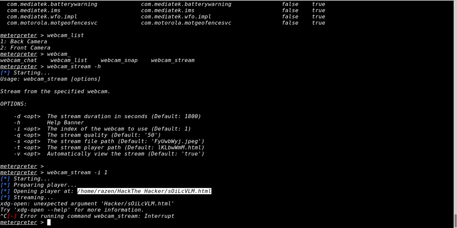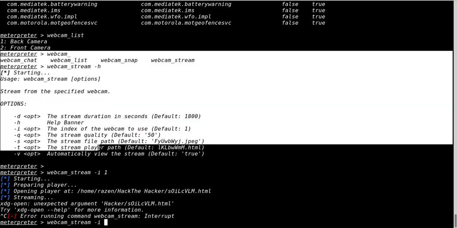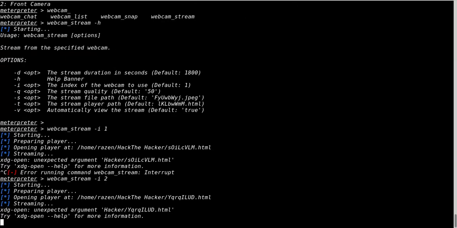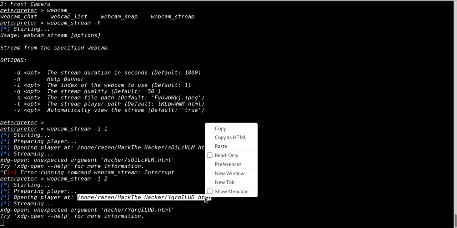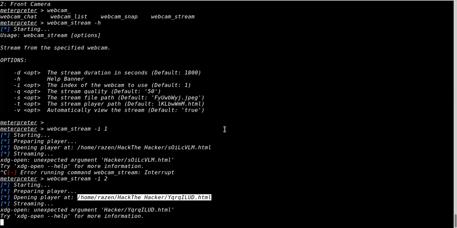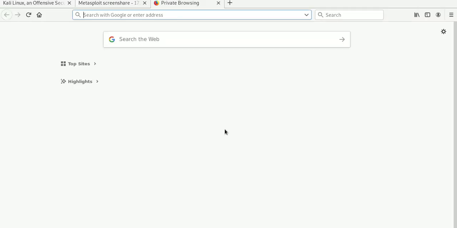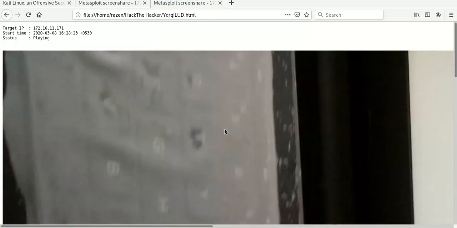Just enter Ctrl+C. And if you want to open the front camera, just enter -i. The front camera index is 2, so just enter 2. Now see, you open this URL in the browser and see, this is my front camera.